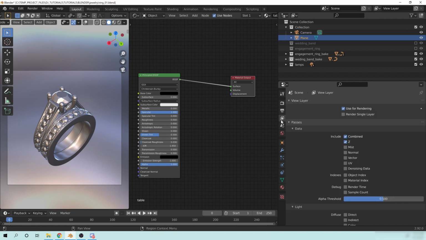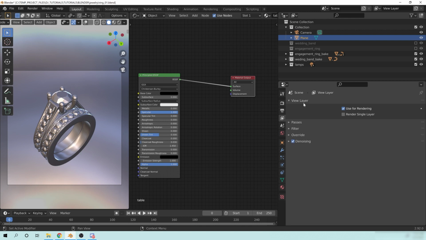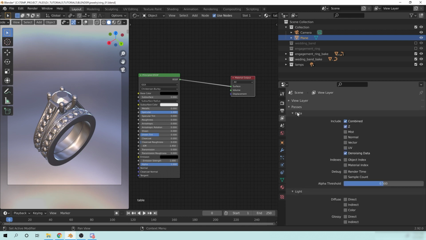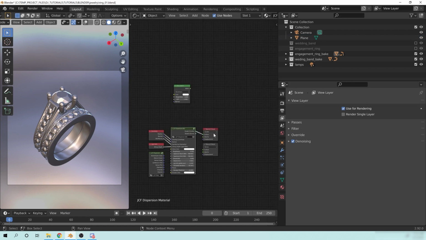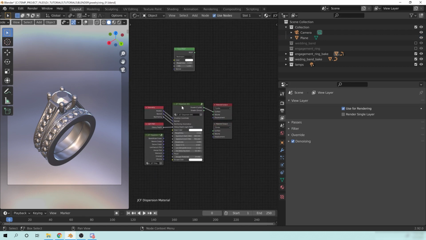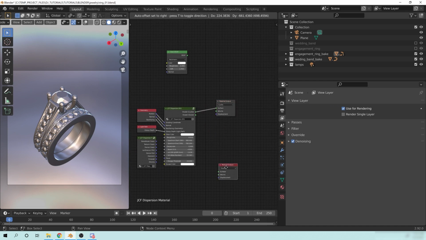And I'm going to go ahead and turn on the denoising data right here so that we can see what this looks like. And we're going to do two different renders. We're going to do one with just a regular glass shader right here, and we're going to compare it with the JCF dispersion, and we're going to see how that looks in comparison, and hopefully one is going to be more impressive to you than the other. So let's go ahead and do a quick render of this scene.